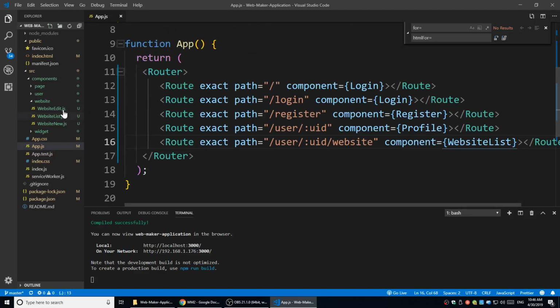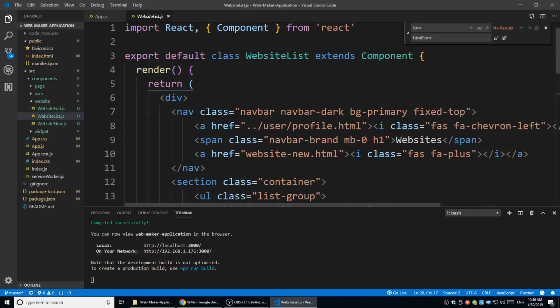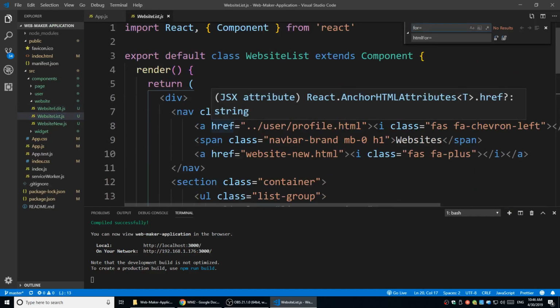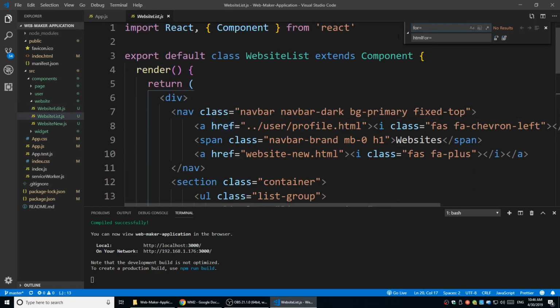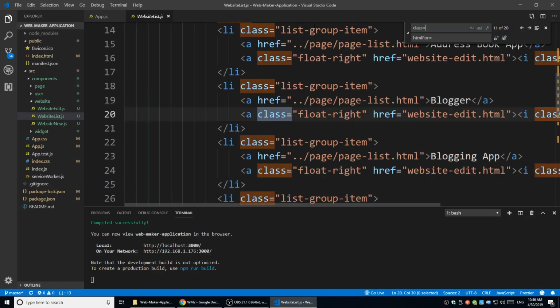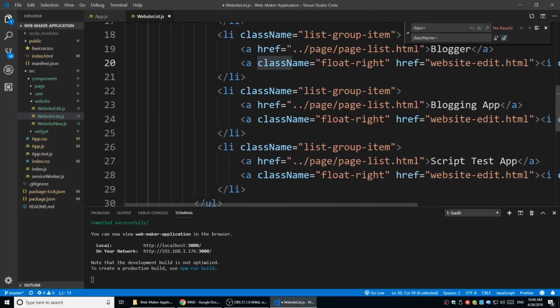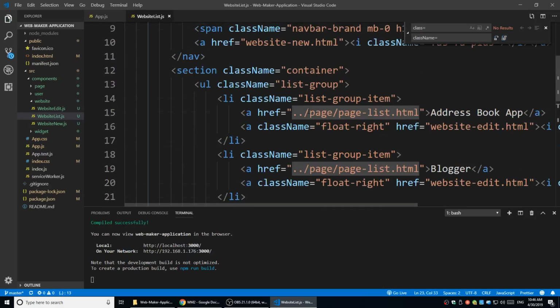And we're going to go ahead and fix the code inside website list. Firstly, it doesn't have any input, so it doesn't have HTML for here. So the only thing we change is class. Change all of the class to className. Change all of them.